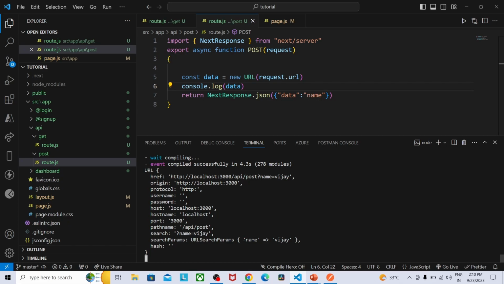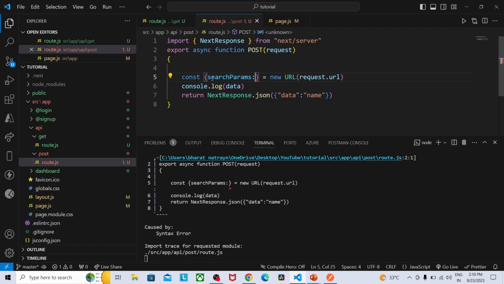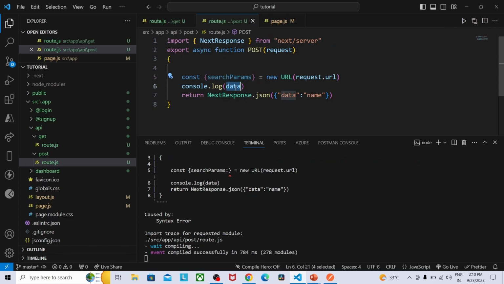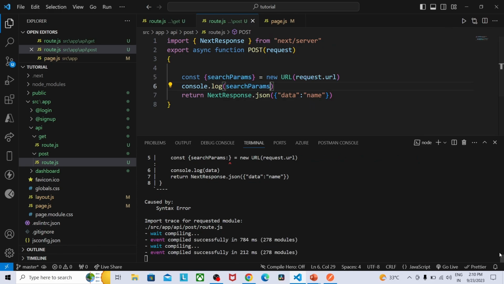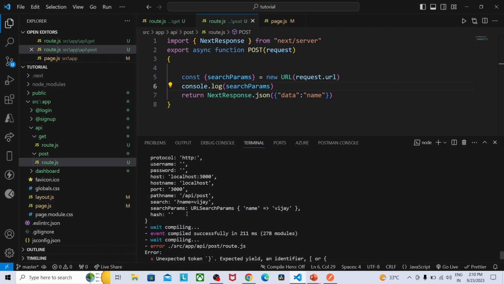So we want the values name and Vijay. For this, we have to use search params. Instead of data, I'm going to provide search params. So it will destructure the values directly. Search params, and if we scroll to the top in the terminal, we can see the values again. So in the search param, I want to get the value Vijay.